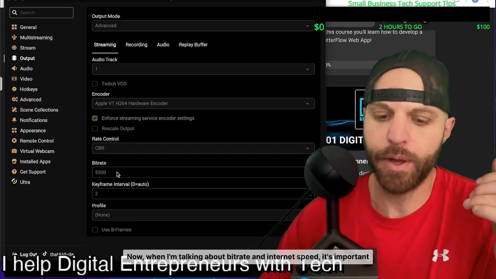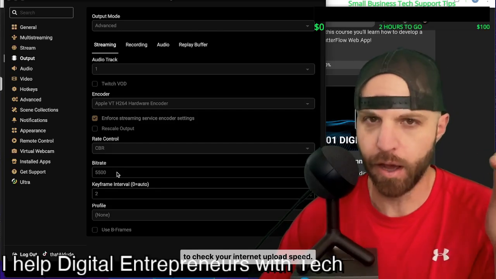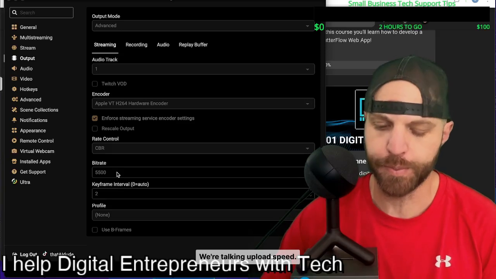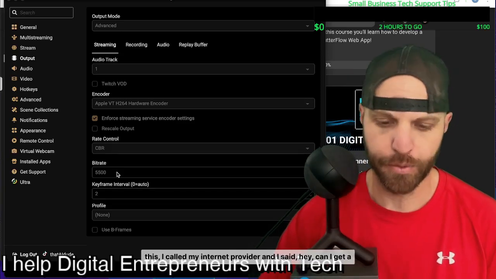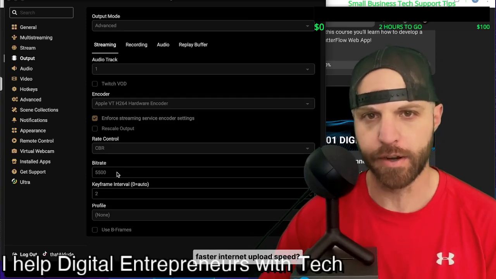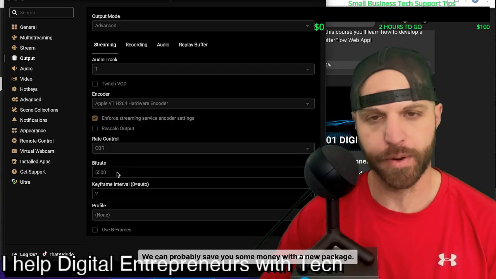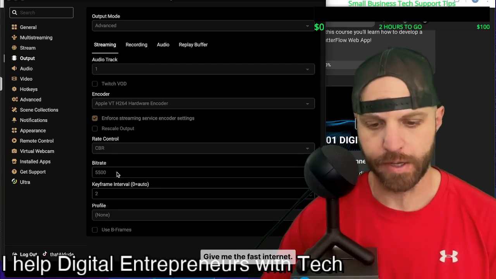Now, when I'm talking about bitrate and internet speed, it's important to check your internet upload speed. All right, we're not talking download speed, we're talking upload speed. And the more I dug into this, I called my internet provider and I said, hey, can I get a faster internet upload speed? And they're like, yeah, we have this available. We can probably save you some money with a new package. Sure, sign me up, give me the fast internet.